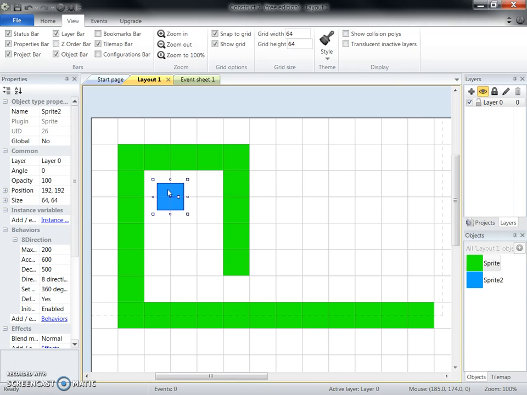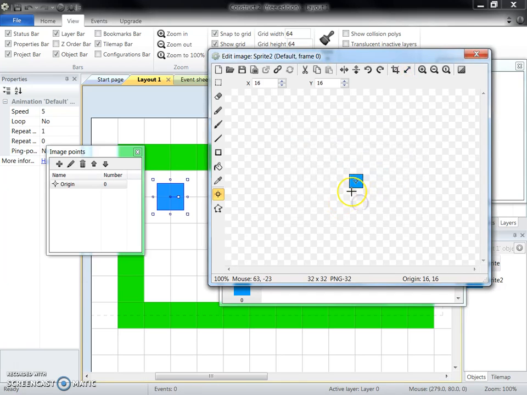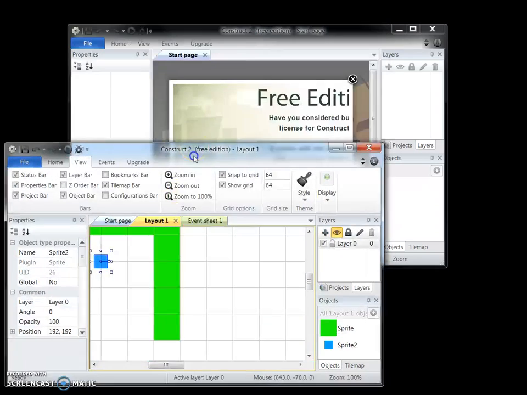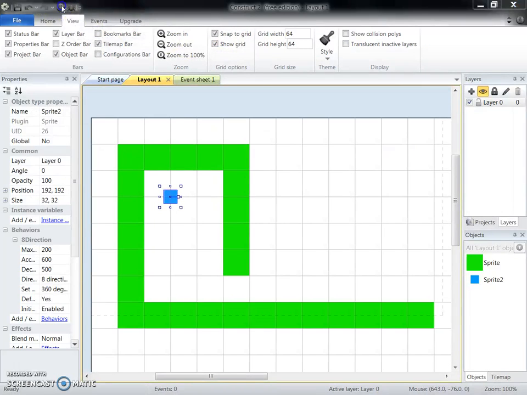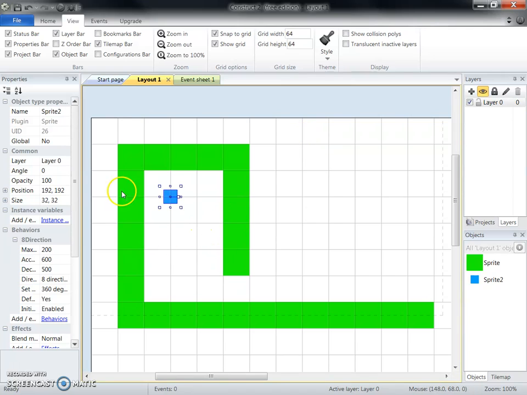In this case, maybe I would make the character smaller, like 32 by 32. Let's try that now. Then it'll actually fit through. Oh, where'd my game go? Oh, here it is. Okay. And the grid's not going to show up in the game. It's just for reference. Okay, so that's kind of how you use a grid system in Construct 2. There's much more you can do with that, but I think that's kind of a neat thing to try.